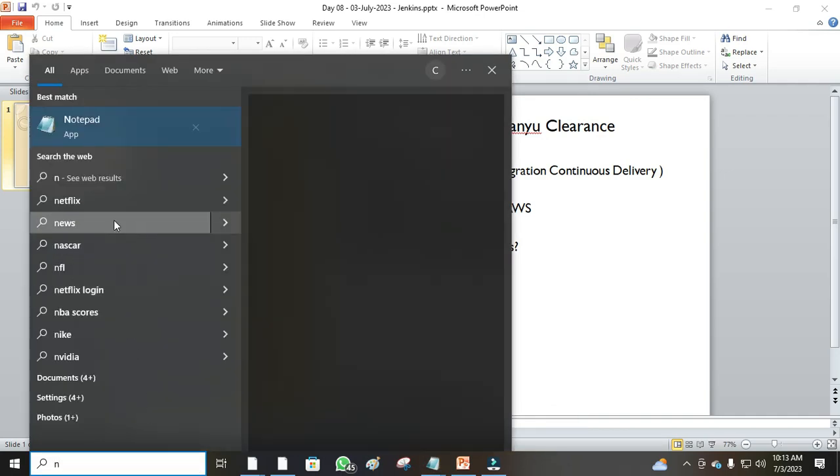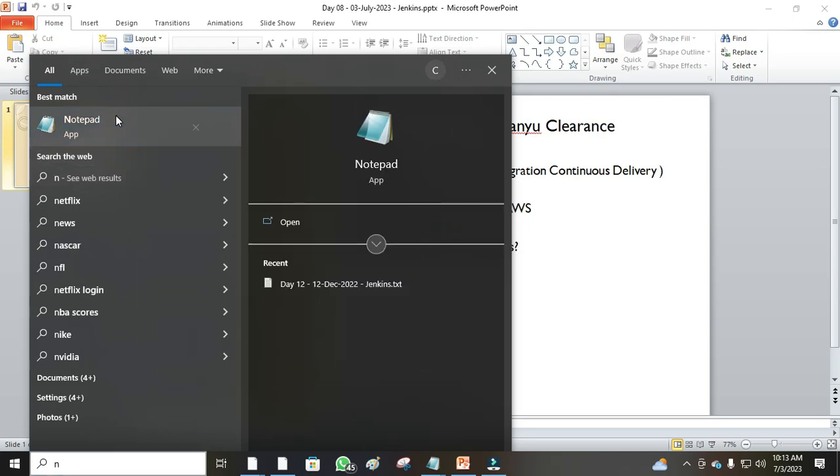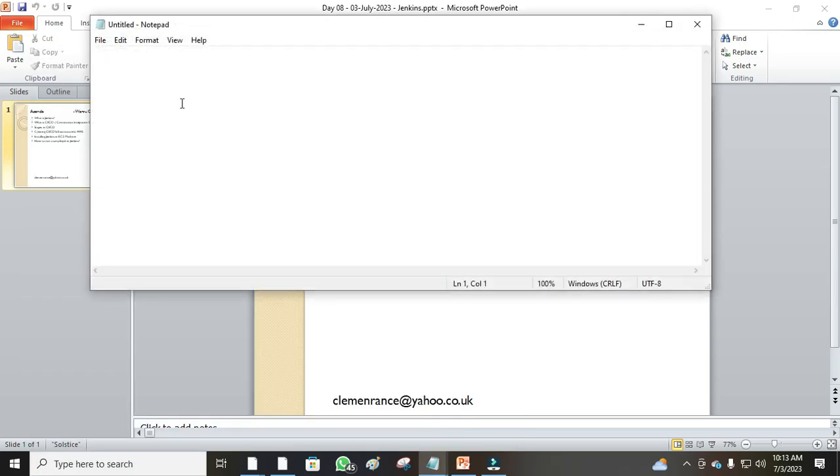So let us look at what Jenkins is. When they say what is Jenkins, Jenkins is as simple as it is: a CI/CD tool. Finish. Jenkins is a CI/CD tool.